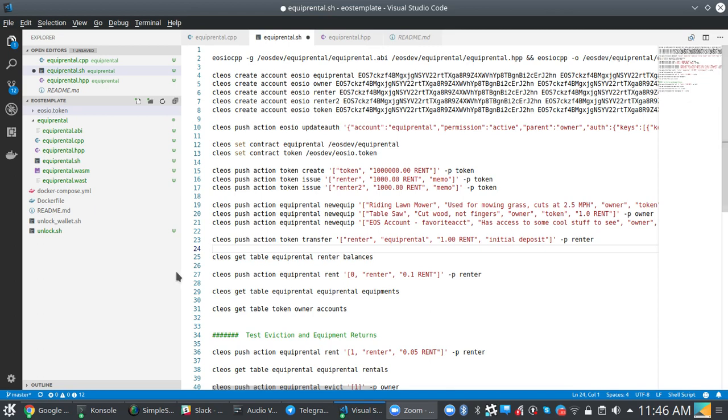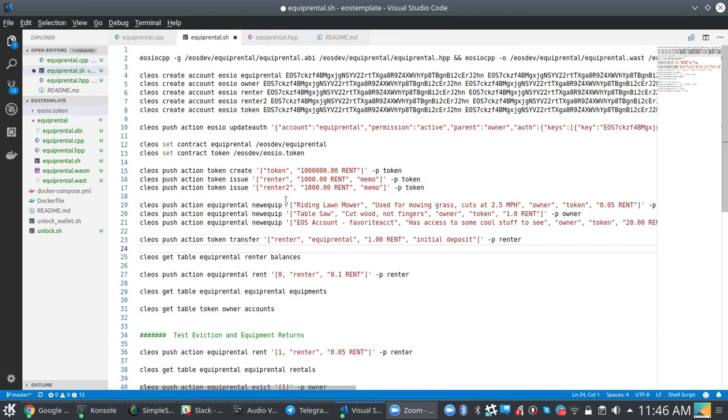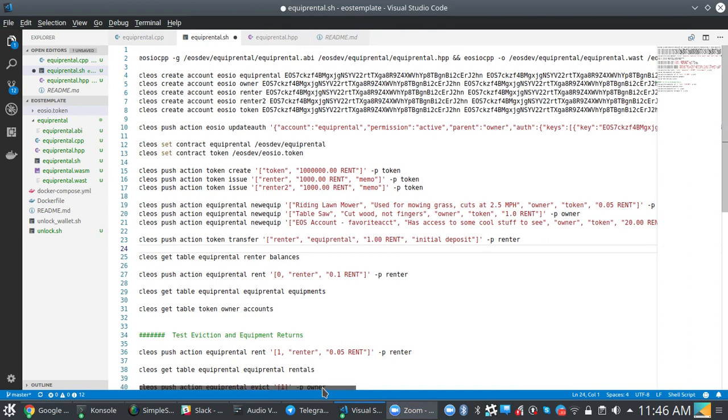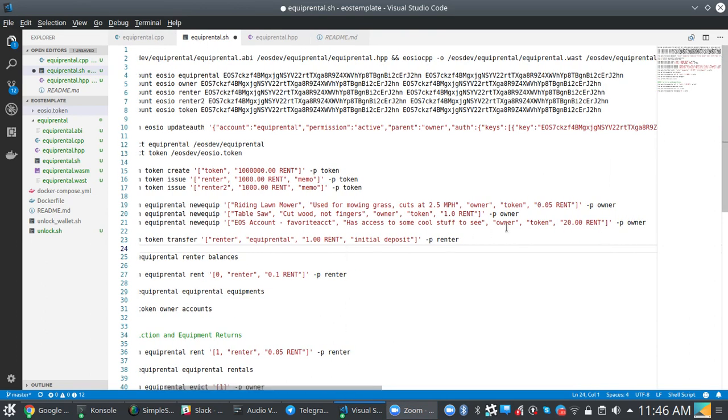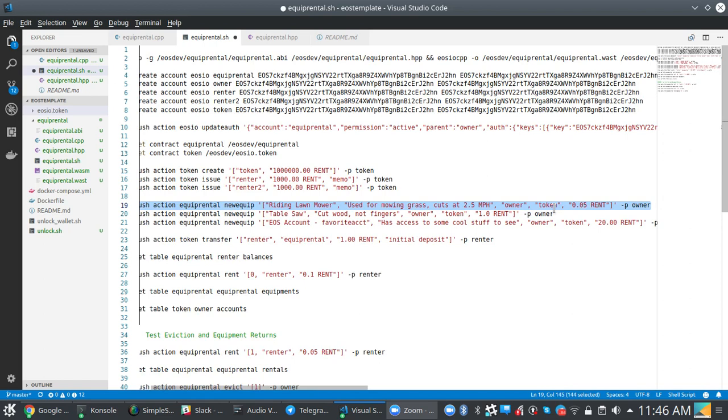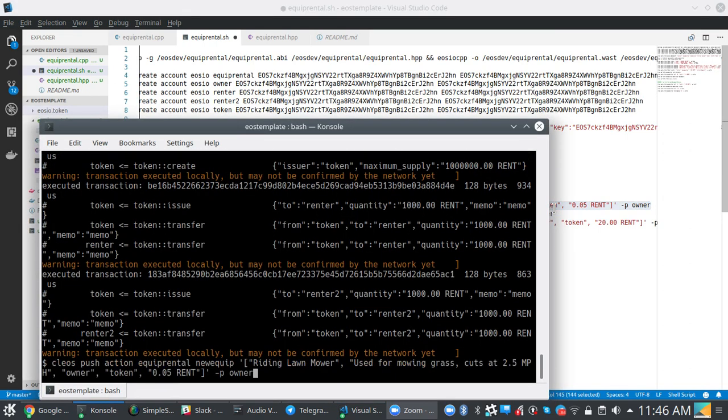Okay, and now we're going to create some example equipment items. These have the 5 attributes that are required: the name, the description, the owner, the token contract. Again, we just call it token here, but the owner is the person that's going to be submitting this transaction, and they can decide the token contract and the denomination and the amount for what they require to rent their equipment. So we'll just do the first one to make sure that works.